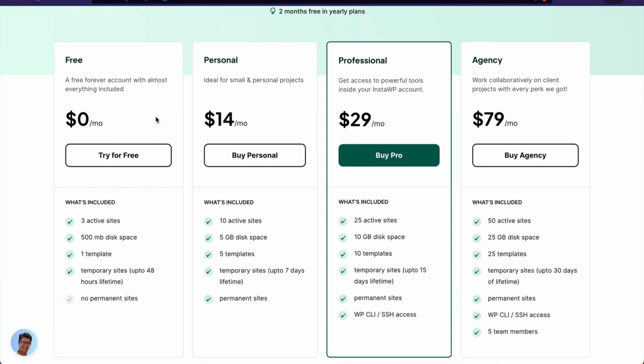Okay, let's wrap it up. Looking at price, it starts for free. So like I said, you can try three sites for free. They last up to 48 hours. Great way to test and play with WordPress.